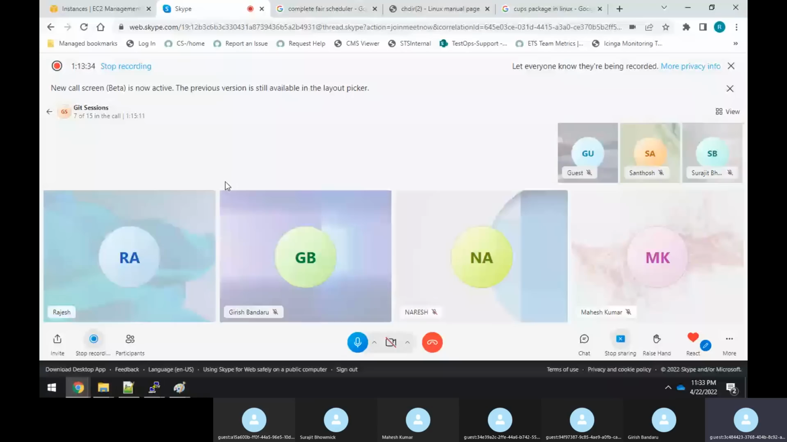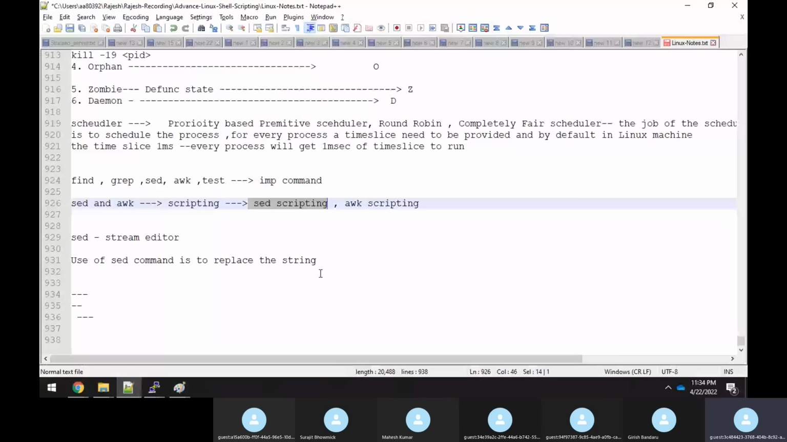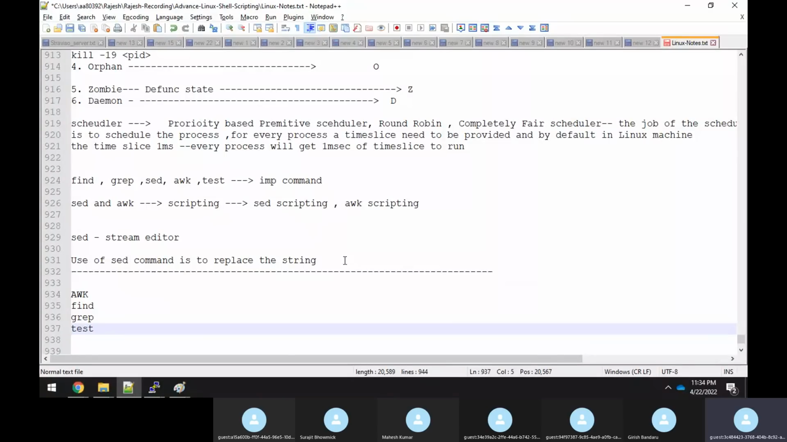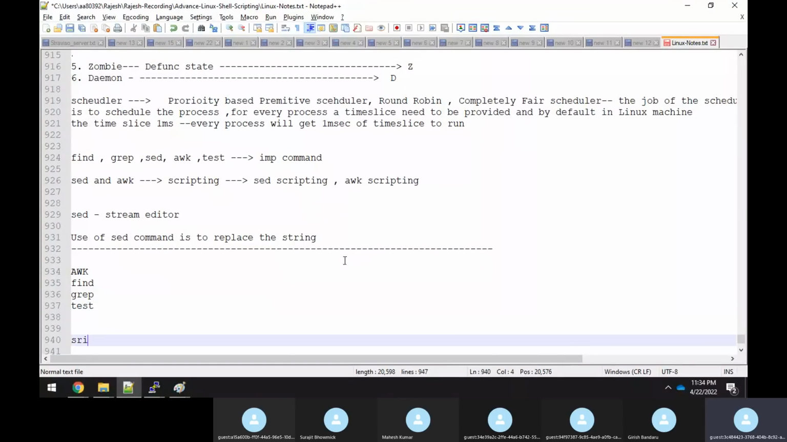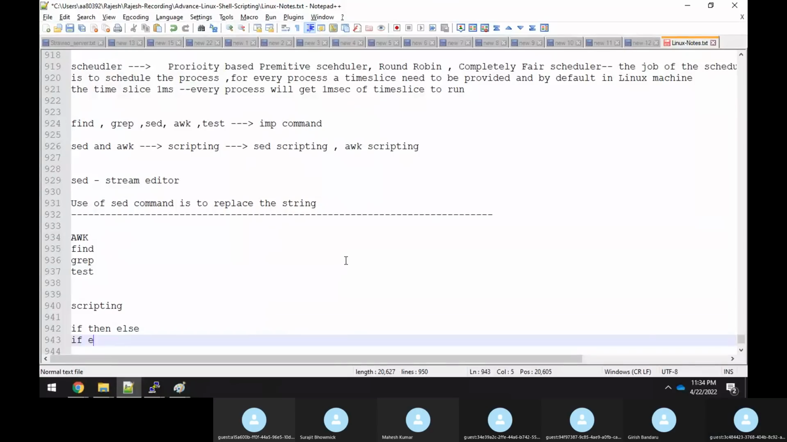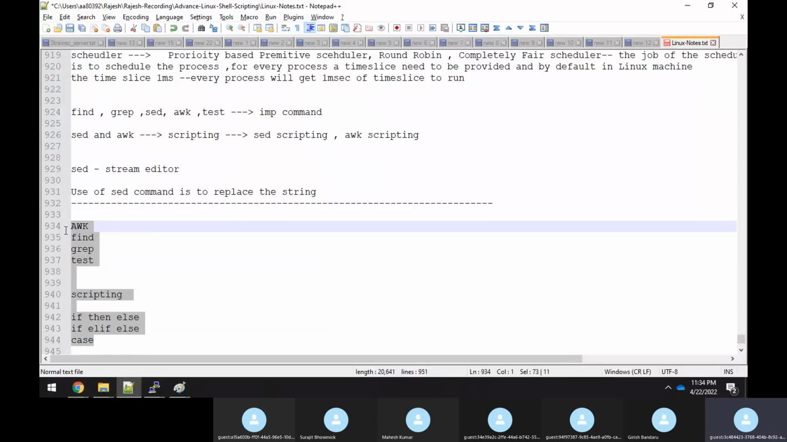No? Okay, so I think we will stop today's session. In tomorrow's session we will be continuing with the commands for a few minutes. For example, I'll be continuing the awk command, the find command, the grep command. A few more commands are there, like the test command. After this I will start the scripting tomorrow. From tomorrow we'll start the scripting, and the scripting will start with if, then, else, if, if else, and case statement. I think with these three I will be able to wind up tomorrow's session.